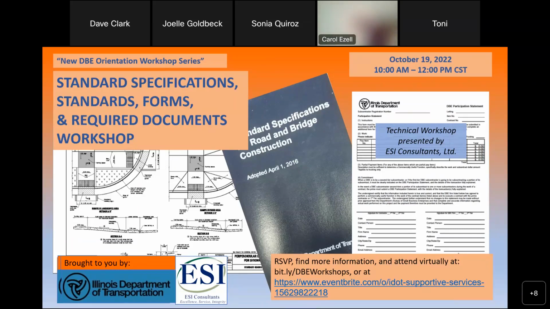We'll go into some of the standards that are available, some of the forms that you may be using, and the required documents, depending on whether you're maybe a consultant or a contractor. In some cases, consultants and contractors will use a lot of the same forms, but we'll try to go into those a little bit deeper. Again, this is basically an overview, to get you acquainted and orient you with working with IDOT and the tools that you're going to need to be successful working with them. As I mentioned, this is a workshop for new DBE orientation. It is standard specifications, standards, forms, and required documents.